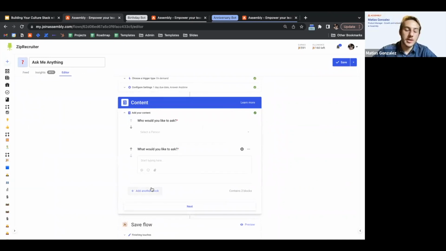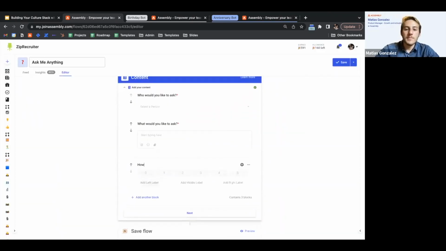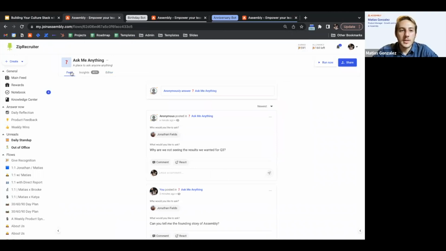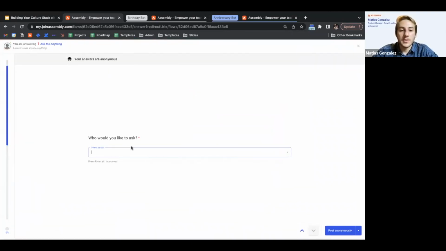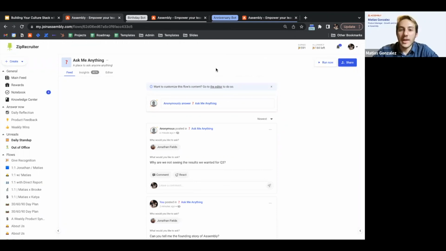And once again, in the case that you want to go and edit this further, perhaps you want to include additional details in terms of like how important is this topic for the success of the business, or how important is this topic for the employee experience, and then from there, save the flow, and you'll see those changes reflected. That is how you can build an Ask Me Anything.